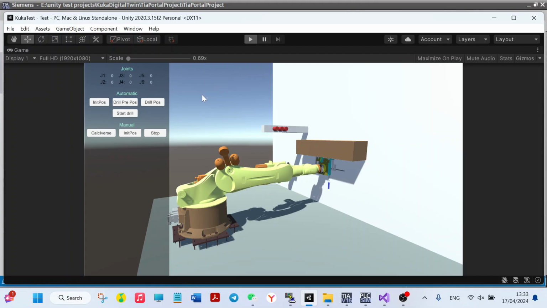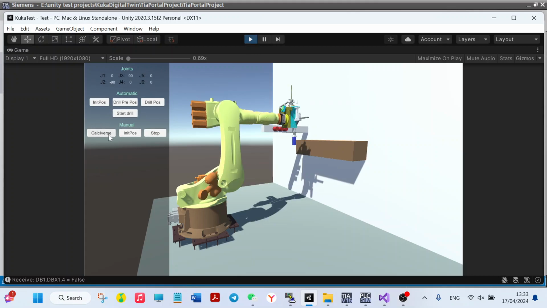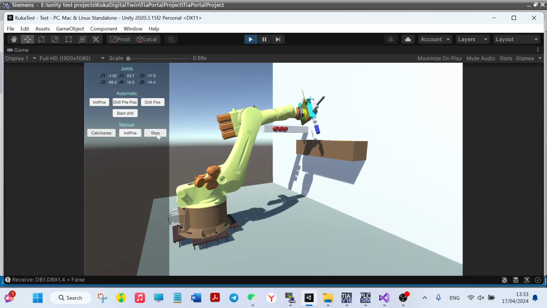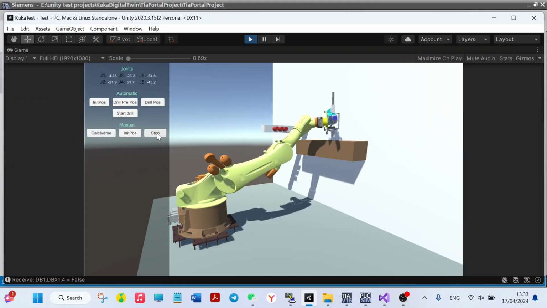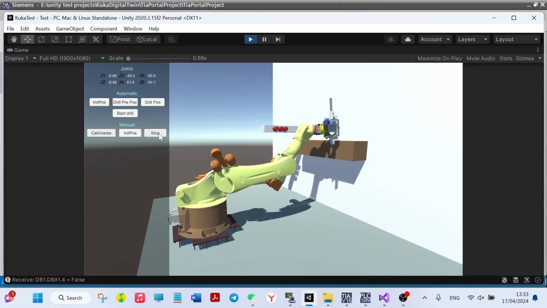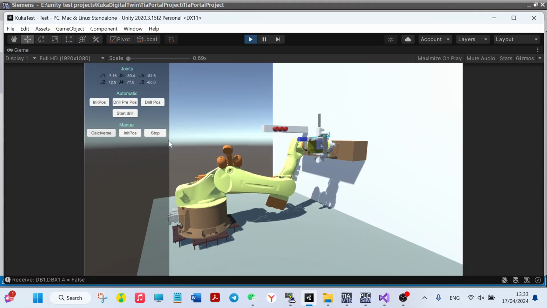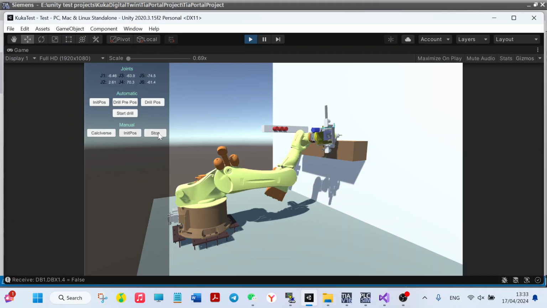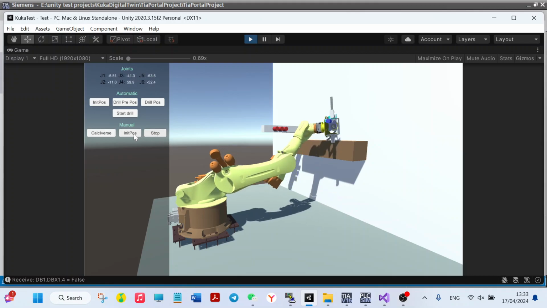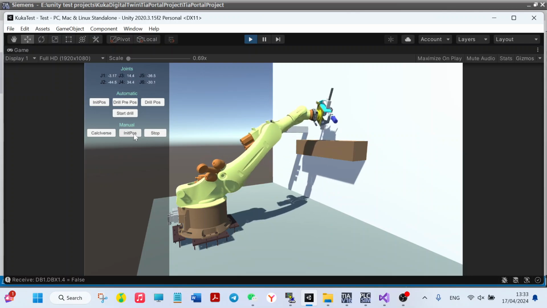For example, we can click calculate inverse, the robot starts to move, then we can stop it with the stop button. Also we can continue from this position, stop it again, and continue again. So now we can stop the robot to receive this command. Similarly with the initial position: stop, then continue to move to the initial position.